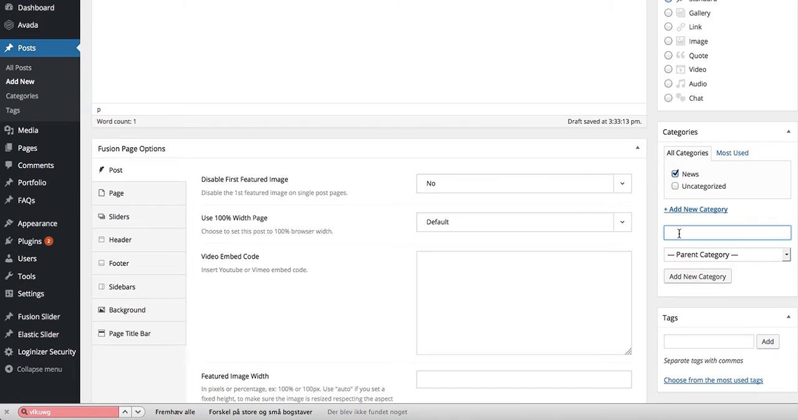If I, for example, wanted to have news and say I wanted morning news or afternoon news, I could then type that in here as a separate category, and then I could choose to have news as the parent category, just to make things easier to navigate. Not necessary now, but that's the option. All I'd have to do is type in whatever I want the category to be called, select whether it's going to be underneath one of the other two categories, and click Add New Category.